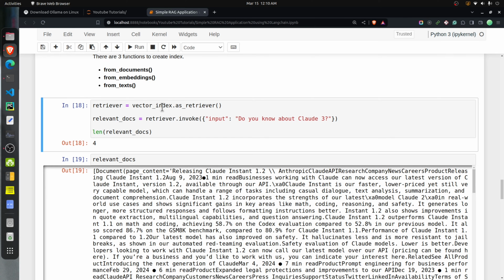Once we have the vector index ready, we can create a retriever from it by simply calling the method as_retriever on it, and that will return us a retriever object. And we can invoke this retriever object. So we can give it an input query. In our case, let's ask it, do you know about Claude 3? And this will return the relevant document. So as you can see, when I ask it the query, do you know about Claude 3?